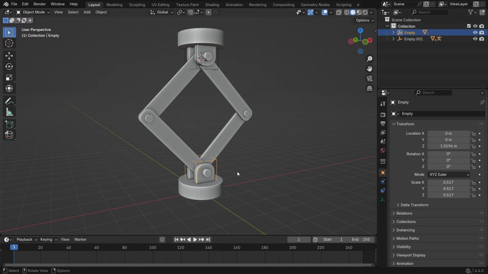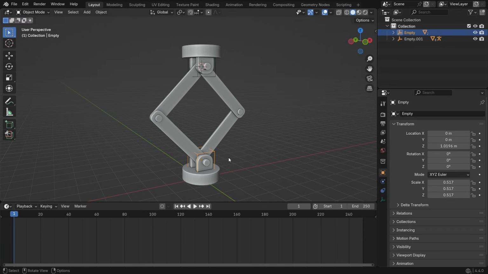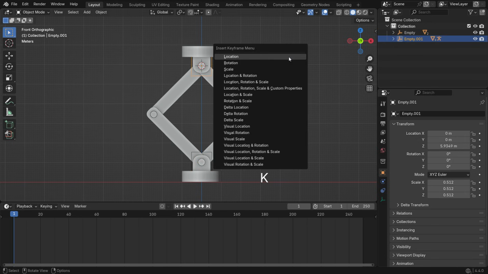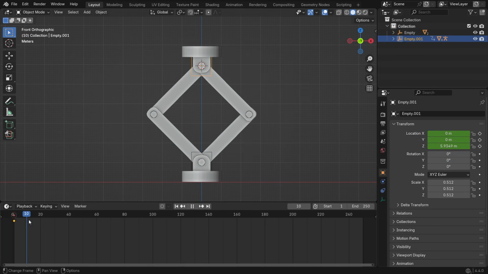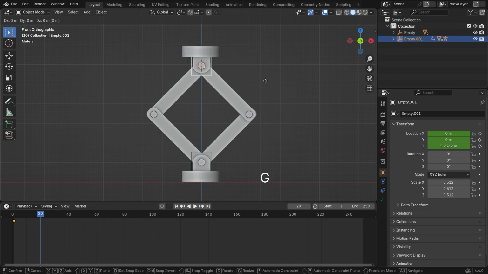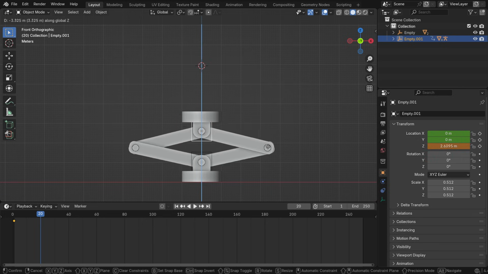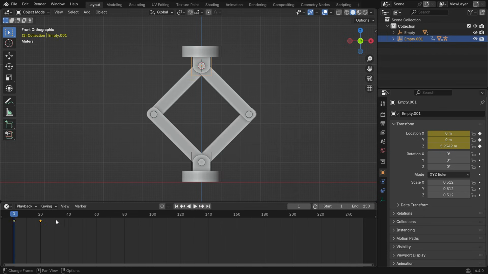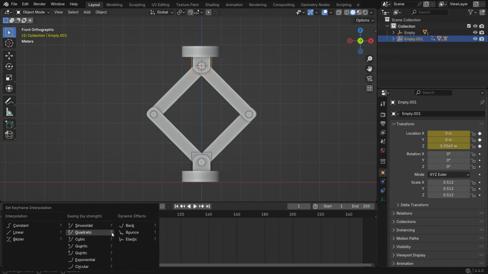Alright, let's create a simple animation. Select the top empty object, press K, and add a location keyframe at frame 1. Move to frame 20, press G, then Z, and move the top empty down along the Z axis. Press K again to insert another location keyframe. Select the keyframes, press T in the timeline, and set the interpolation type to bounce.